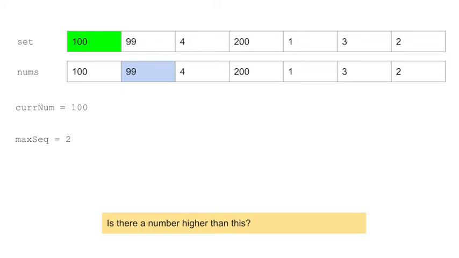So we are iterating through the values here. And when we find a starting point of the sequence, we need to ask ourselves what contributes to increasing the sequence. Is there a number above 99? Is there a number above 100? And once we get to that limit, we'll move on.